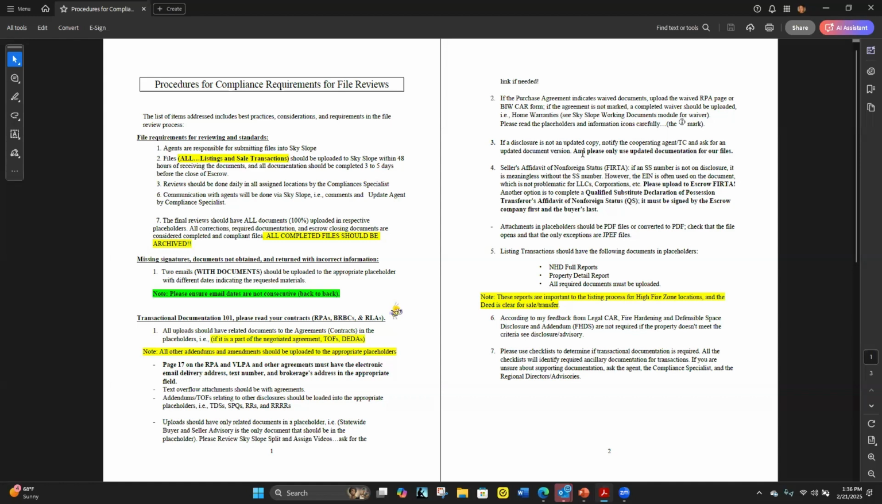Let's talk about FIRPTAs and QSs. So I know that there are a lot of agents that use the FIRPTAs, the seller affidavit of non-foreign status. And I know that you guys pull these documents down in CAR form, the ASs. So here's the thing. If the social security number is not on it, then it's a useless document. And for listing agents, I get it. That is not one of the highest things on your to-do list in terms of documentation, okay?